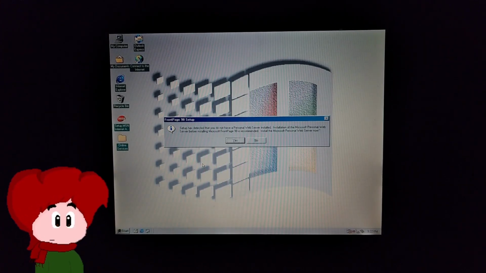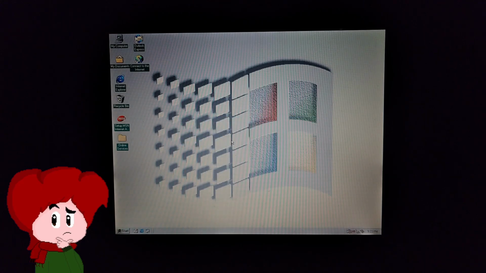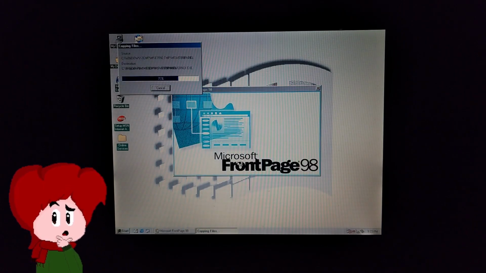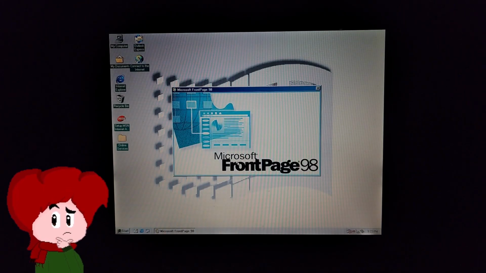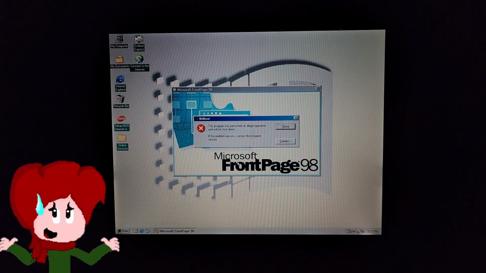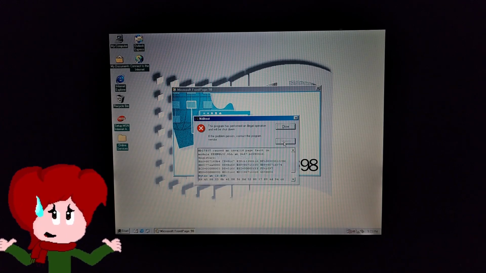Setup has detected that you do not have a personal web server installed. Installation of the Microsoft Personal Web Server before installing Microsoft FrontPage 98 is recommended. Sure? Oh, to host the website, I guess, is what they mean. Interesting, because back then they didn't have to worry too much about it. That's just an assumption, don't quote me on this. It's interesting if that's the way they were looking at it, like, just host a website on your personal computer. No shot.